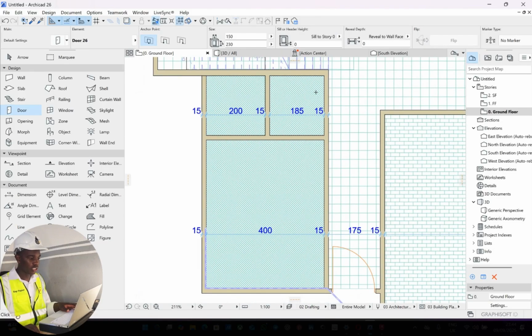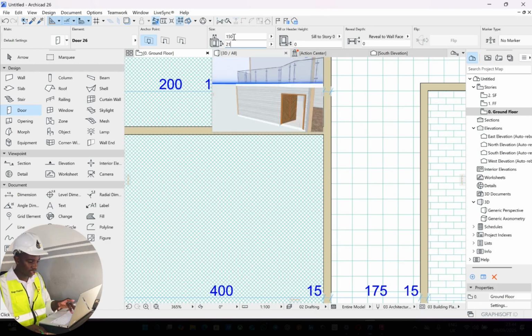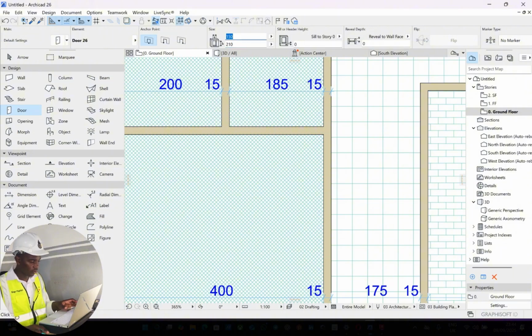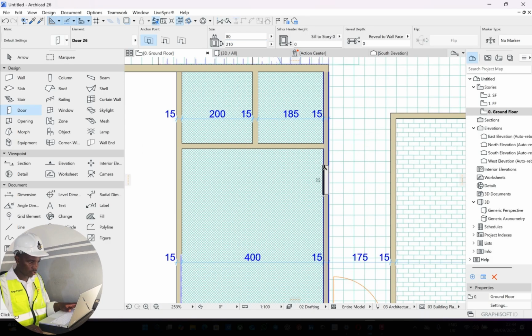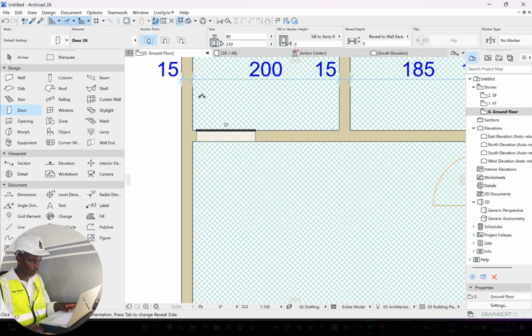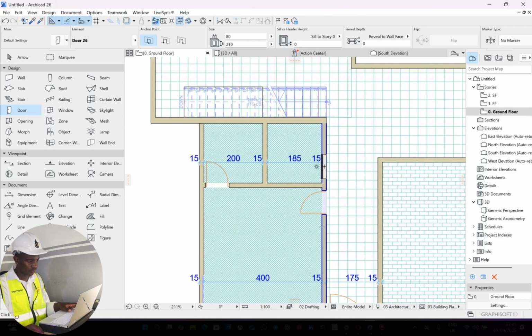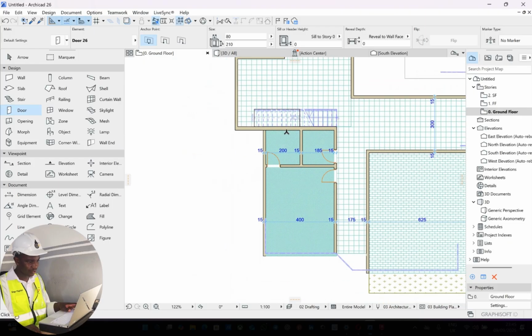Then the access door to this room, let me modify it. The height of my door is 210. Then the width is 80 because it's an inner door. 80 is the access to this door here. This room is opening like this, 80. Then its bathroom is opening size 80. Then the water closet is opening like this, 80.